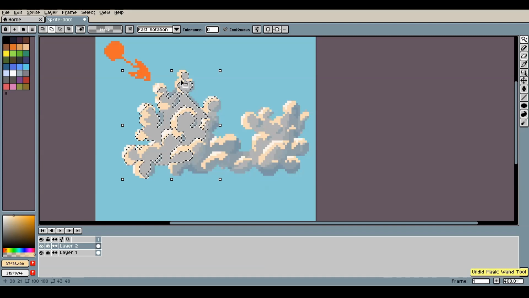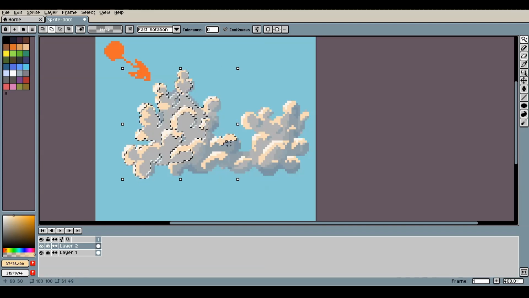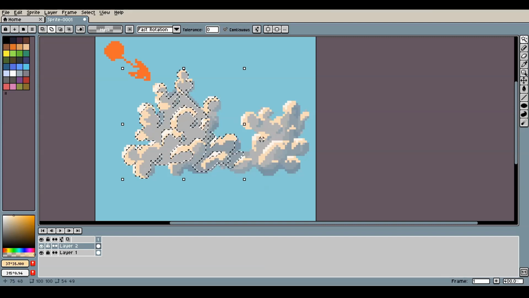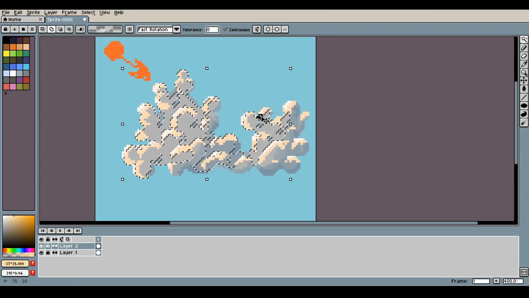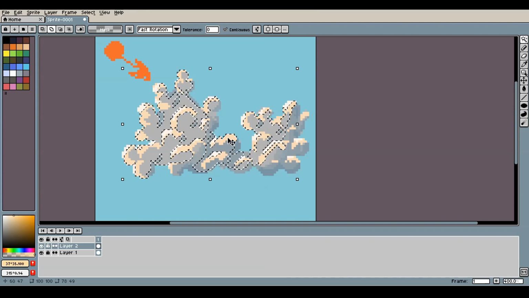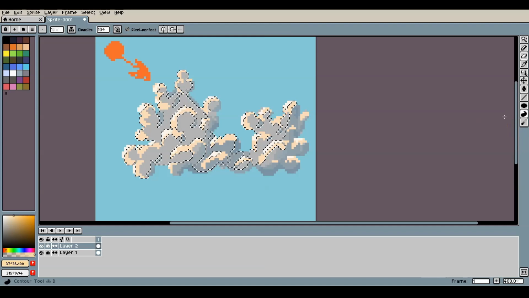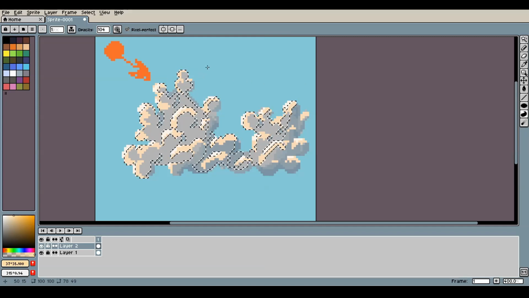You can see this technique is a very easy technique to make very nice clouds. Takes just a little bit time, a bit of practice, but you can do it, so don't think that it's a hard thing to do.